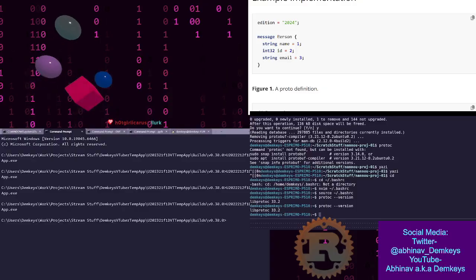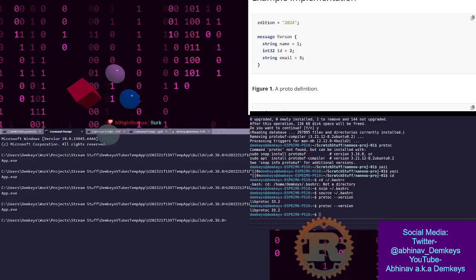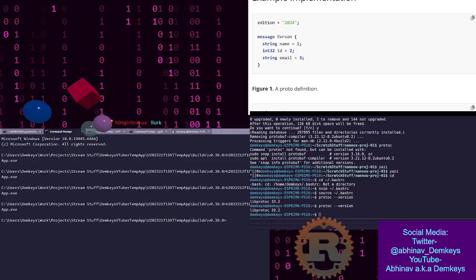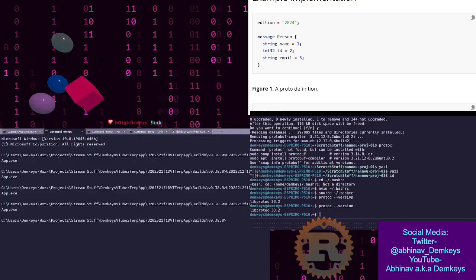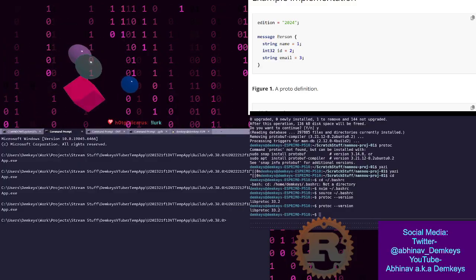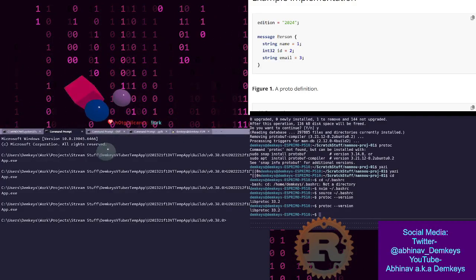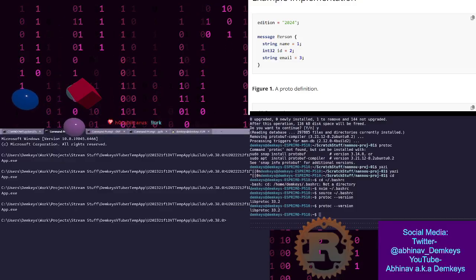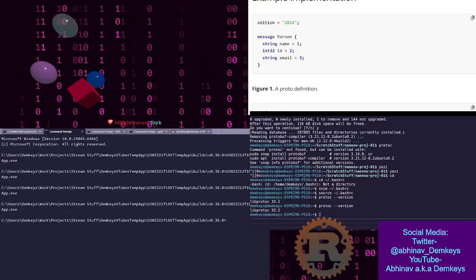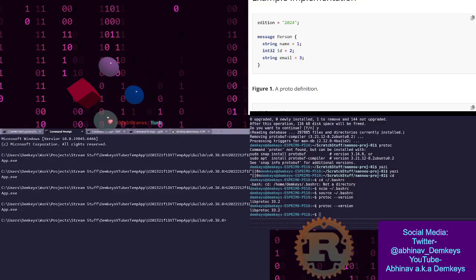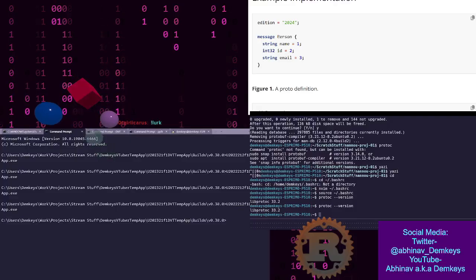We are currently learning about protocol buffers, which is basically a more automated way to create serialization and deserialization features and functionality within your programs.